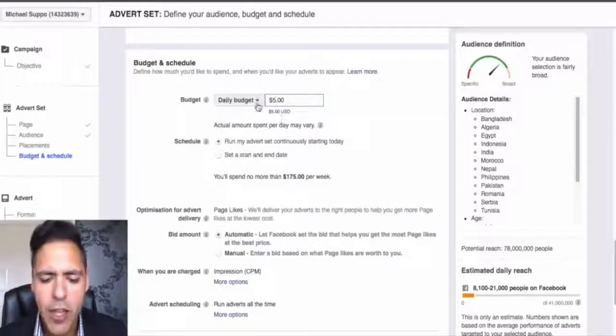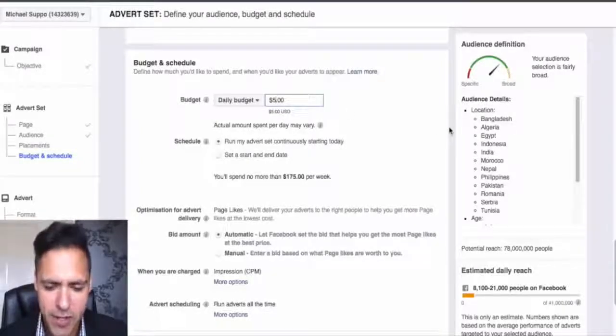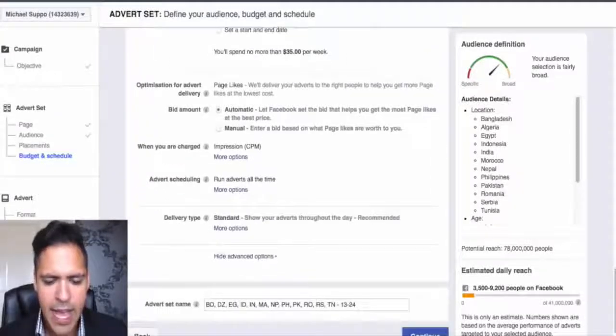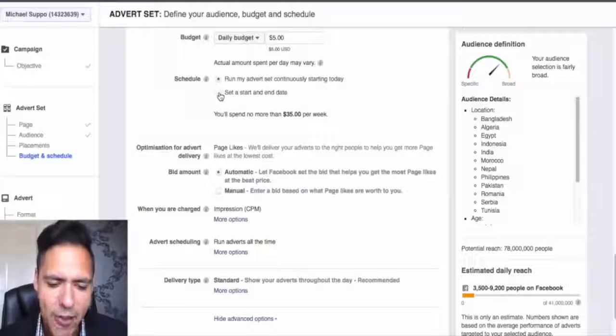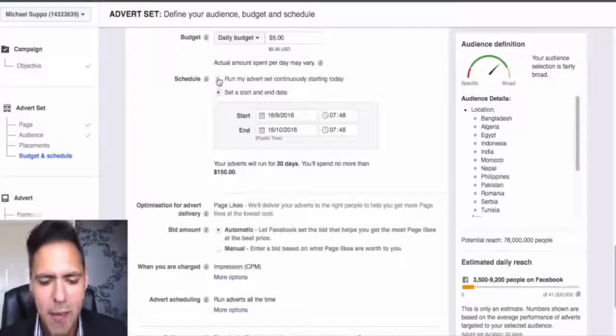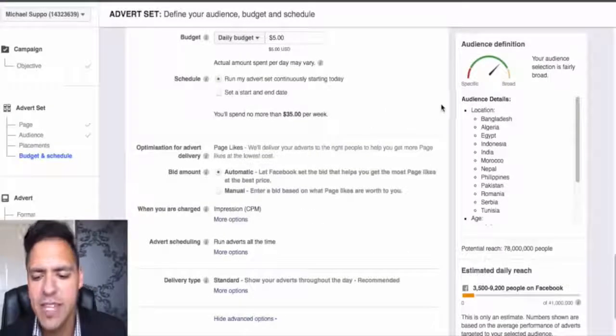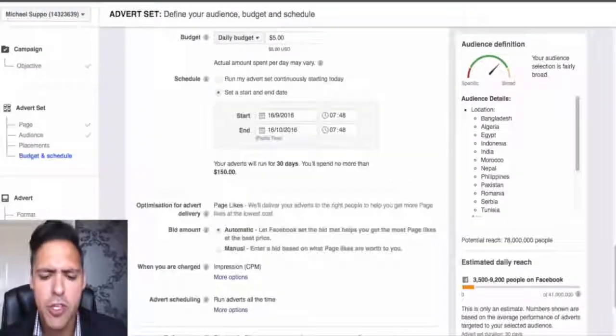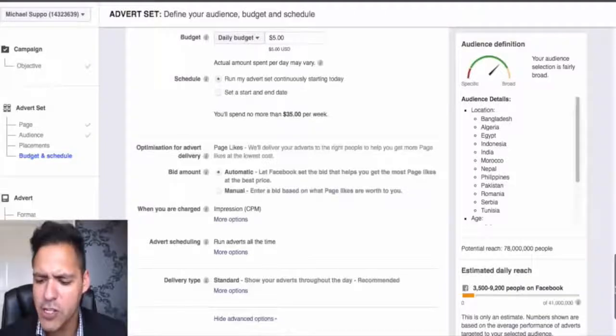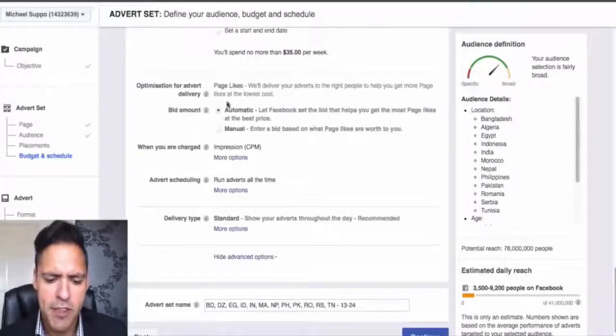So there we go. You can do a lifetime budget, but I wouldn't recommend doing that. I would just set it to run continuously, unless you want to put an end date on it, in which case you can select it there. I'm just going to have mine running continuously until I choose to deactivate it, which you can do yourself on the Ads Manager screen. So we're optimizing for page likes.